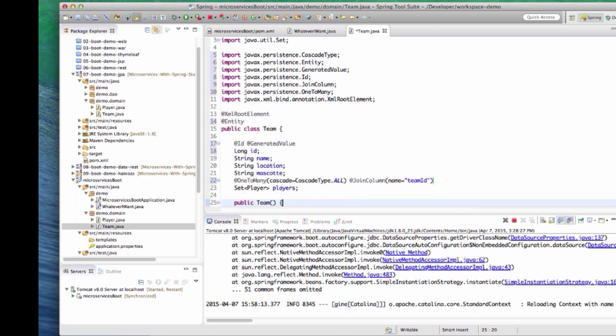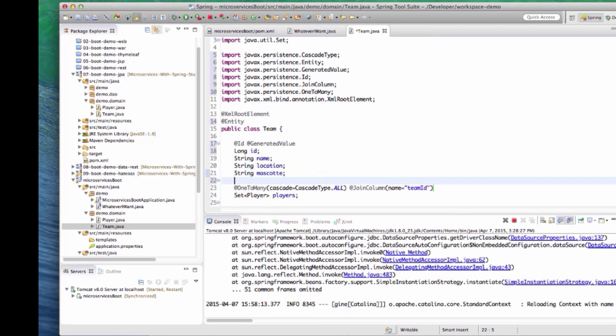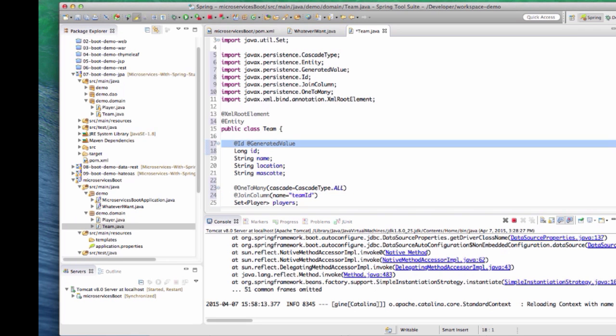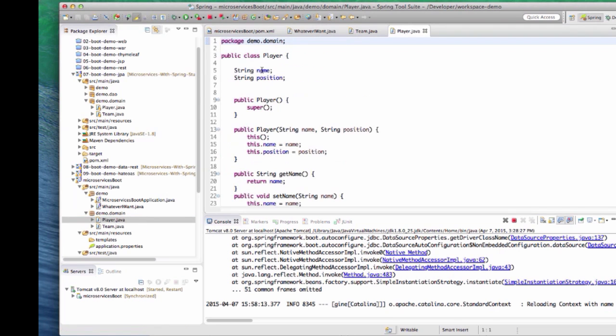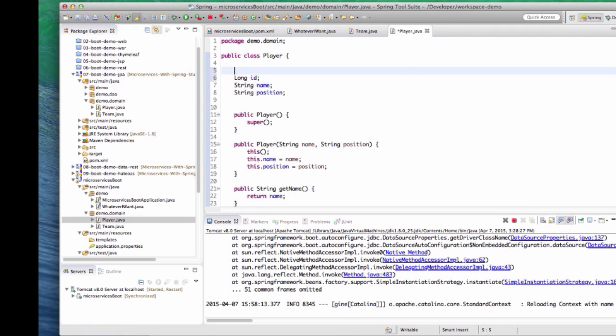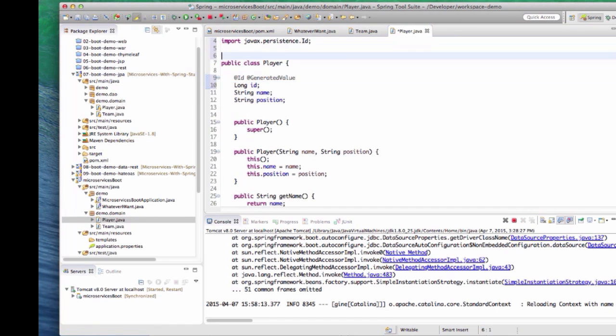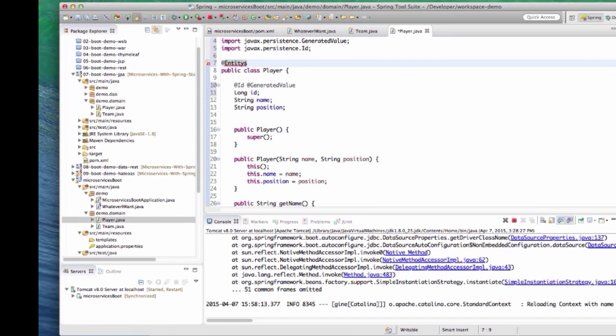Now these annotations that I've just added are standard JPA annotations. If you'd like to learn more about exactly what I'm doing here, this is JPA and it's outside of the scope of this course. JPA has been out for quite a while, and these annotations are pretty standard JPA annotations. Let me go ahead and add some annotations to the player. So now my team and my player are annotated with JPA annotations.